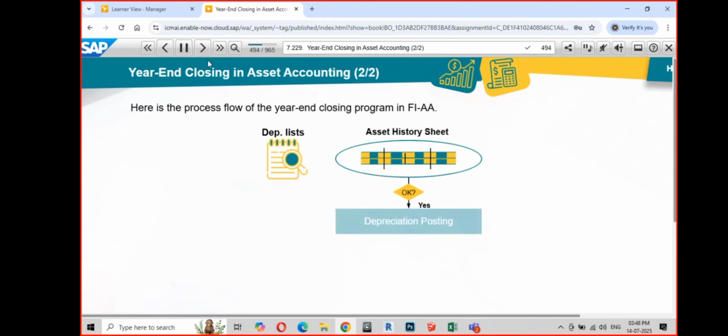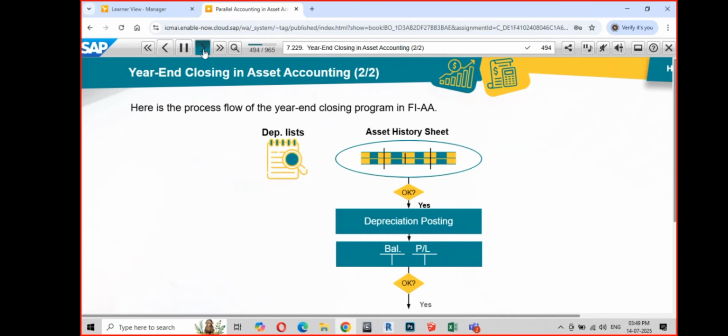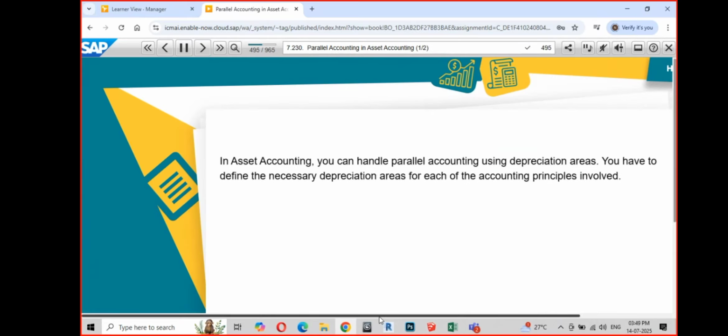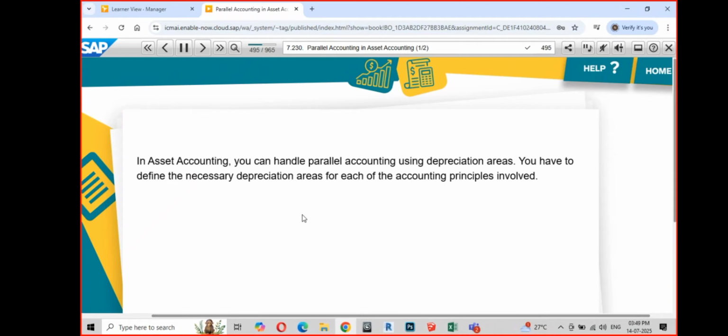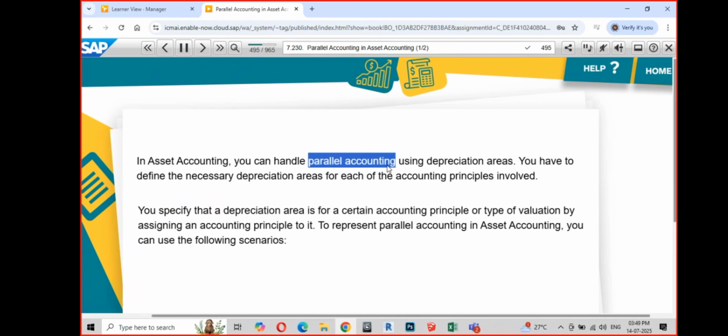So we have already seen this. You know the concept of parallel accounting, right? US GAAP, Indian accounting standards, IFRS. So we know this, right?